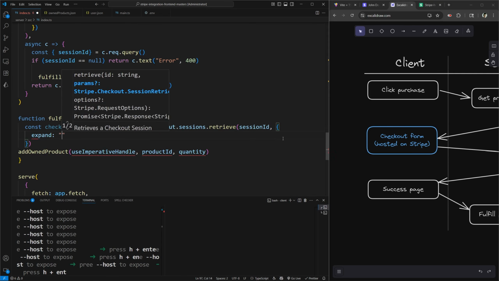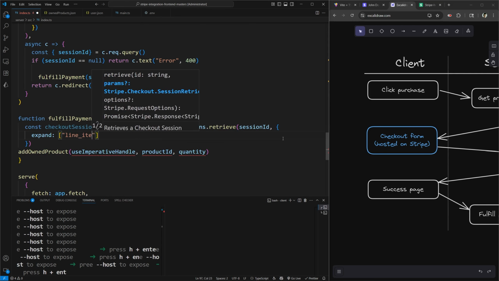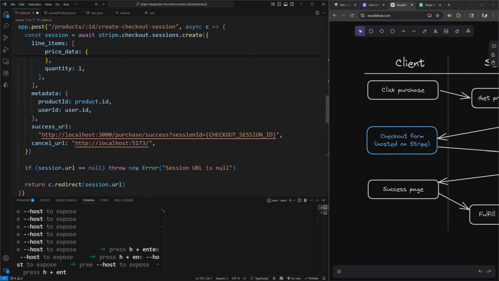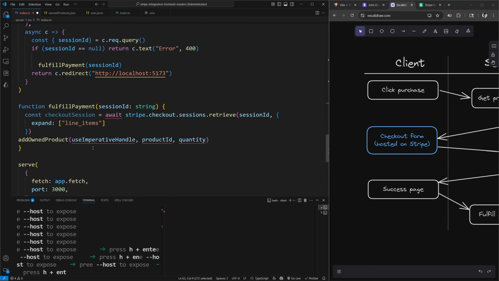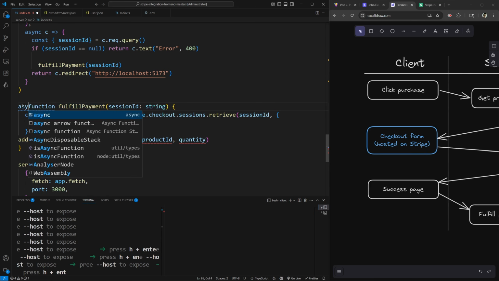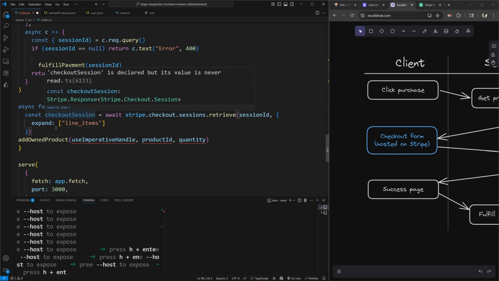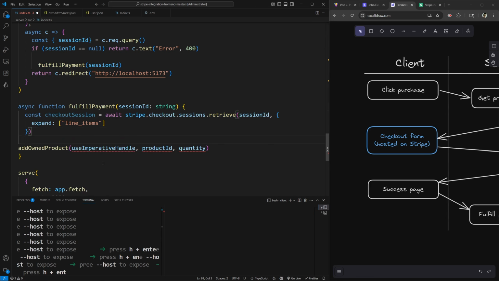So I can come in here with expand, and I want to expand the line items property. All that's going to do is going to make sure it populates all the information for line items, because otherwise this would not give me all my information. And I want to get the information for the quantity, for example. So I need to make sure that I expand that. Otherwise, this will just return to me as no data at all to save bandwidth for people that don't actually need that information. We do need that though, which is why we're going to make sure that we get that information like this. So now we have our checkout session, which includes all the stuff that we want.